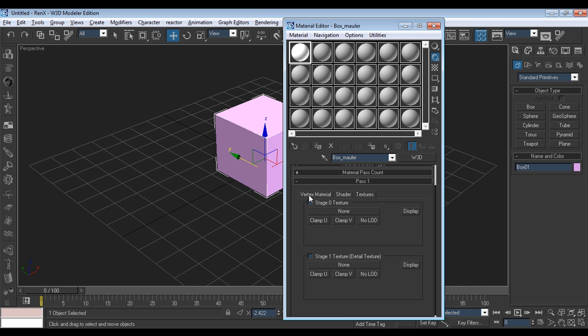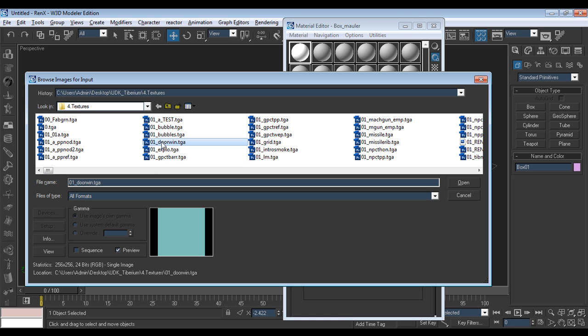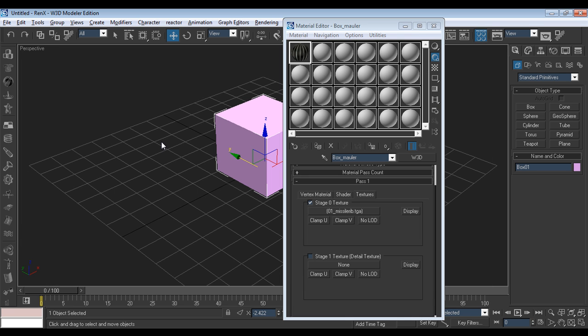For the texture, this is where we have to select our texture. So let's go to stage 0. We always want to have stage 0 texture as our main texture. So here we have none. Select none, and you want to navigate your way to your texture folder. Here I got some random textures. So I'm just going to quickly grab a texture here, and you can see that the sphere changed.